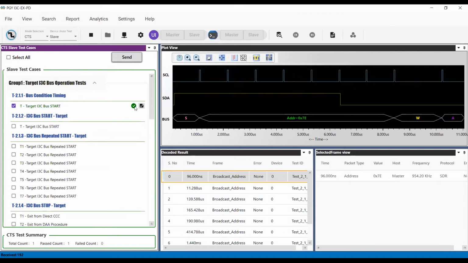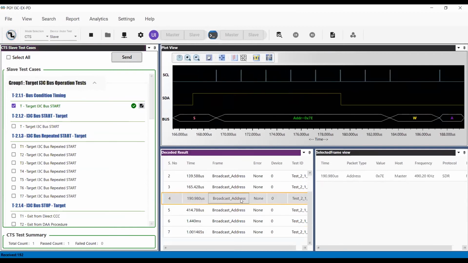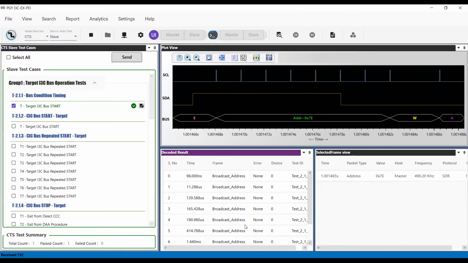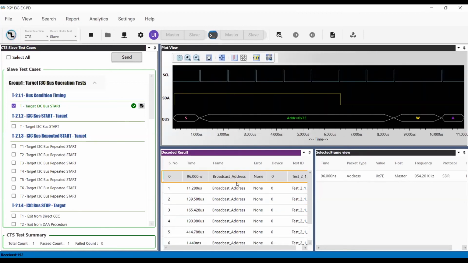There is a pass or fail indication here. It is pass. So this is how it is. As per the CTS standard, this test case is to measure the timing. The timing gap between the two frames should be as per the CTS standard. So it is there, and it says pass.